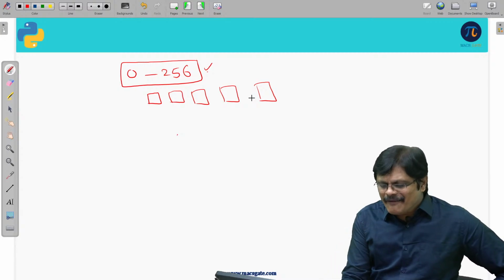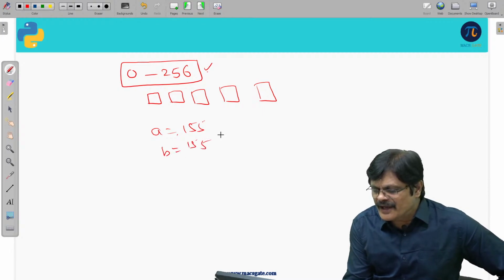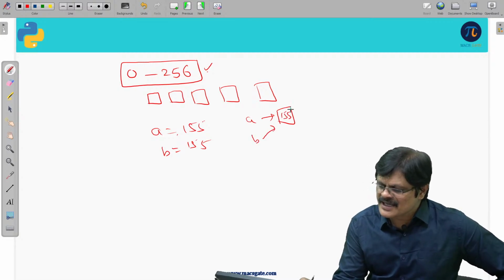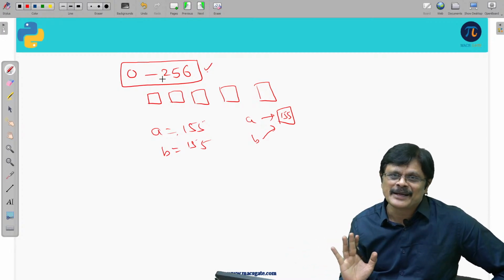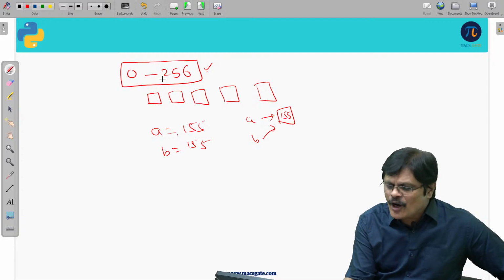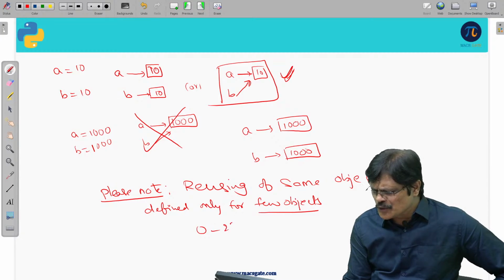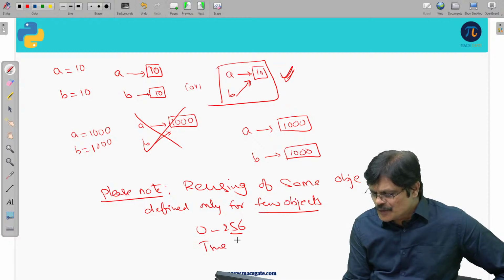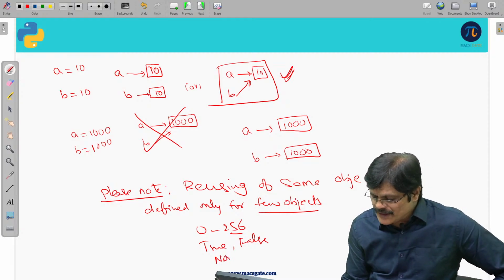So whenever you have any of these numbers, the reusing of the object happens. But if you go beyond this range, the reusing may not happen. Please note that. The reusing of object is possible only for a few objects, like 0 to 255 or 256. Let us check this. Then for bool, true, false, and None also. And one more important thing, that is string.